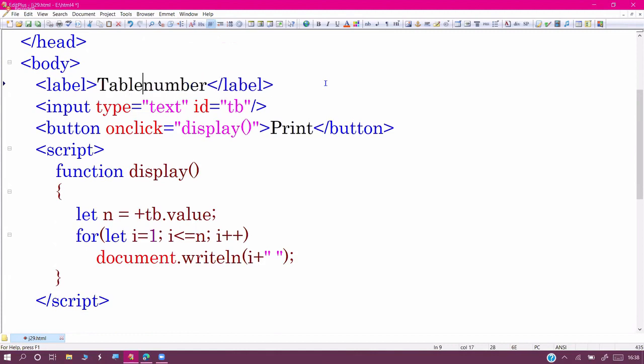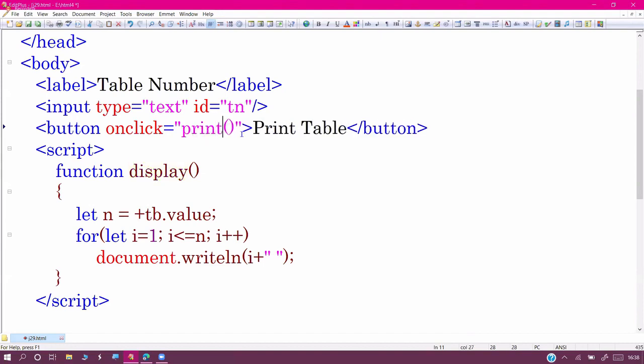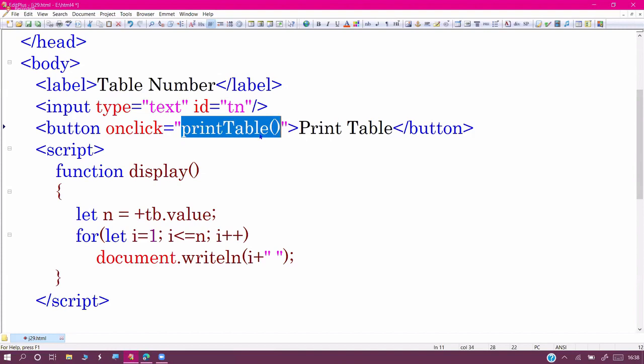So enter the table number, the multiplication table number. Table number does not mean restaurant table number. One text box, ID is TN, table number shortcut. Next, a button with an asterisk. Heading: print table. The function name is print table, a reasonable name. When I click on this button, every time it calls print table. That is a pending work we have to develop.